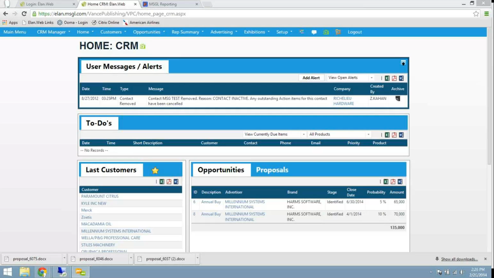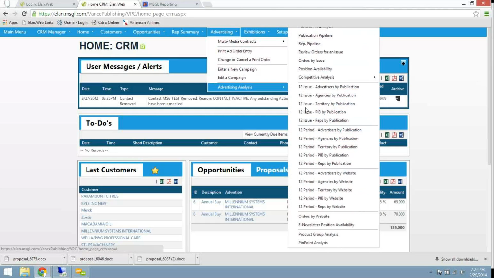All right, so we're going to go over a report in the system called Pinpoint Analysis, which I think is a really useful report. Pinpoint Analysis can be found from the CRM under Advertising, Advertising Analysis, and then at the bottom of this dropdown is Pinpoint Analysis.